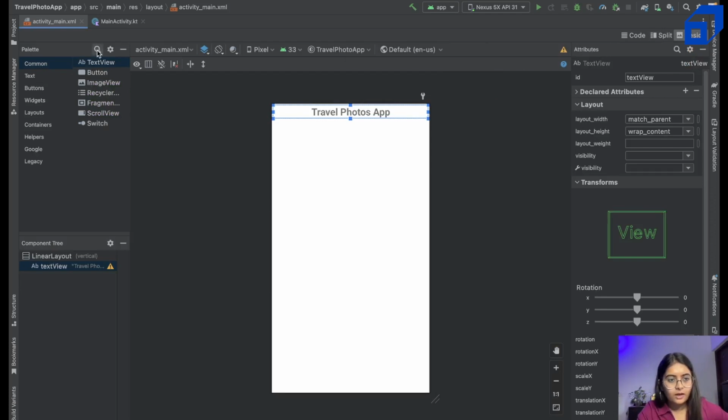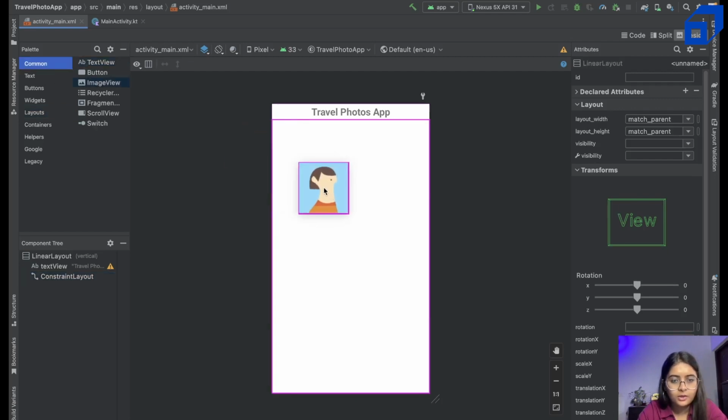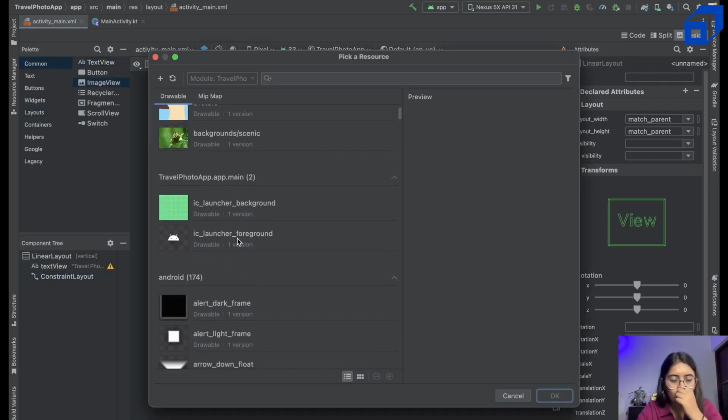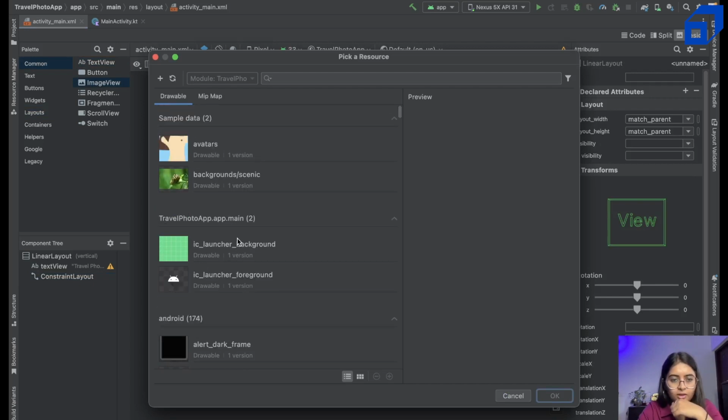And after that what I will do is I'll pick one constraint layout, okay. Constraint layout will be in the layout section, so constraint layout, drag and drop. And inside this I will put one image view. So this is the image view, I'll put it here. I want to collect the images, right? I want to show the images of the places.